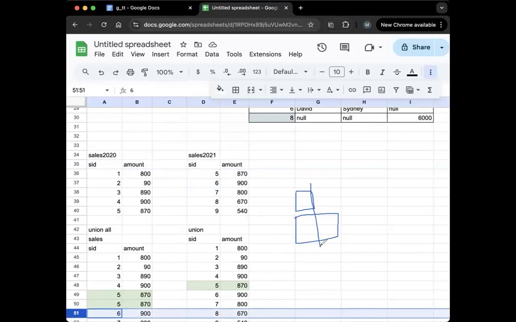Got it? Is this clear for everyone? Even the decimal part has to be matched. It has to be exactly the same data type. And if it is not, for example, if one of them is integer and one of them is decimal, it will automatically get converted to decimal. Got it? Everybody clear till here?